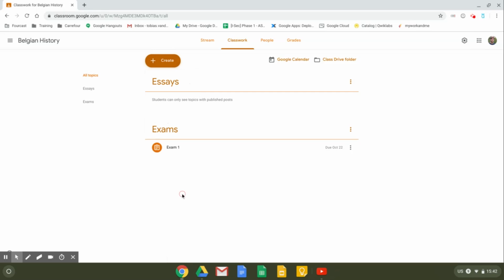For example, I've created a topic exams. All the types of assignments that are related to exams I will put in here. I've created another topic, essays. All the essay assignments will appear here. On the classwork page, you can also reach the Google Calendar that's attached to it. So all the assignments with a specific deadline will appear there. And you can reach the class drive folder also by clicking this button.